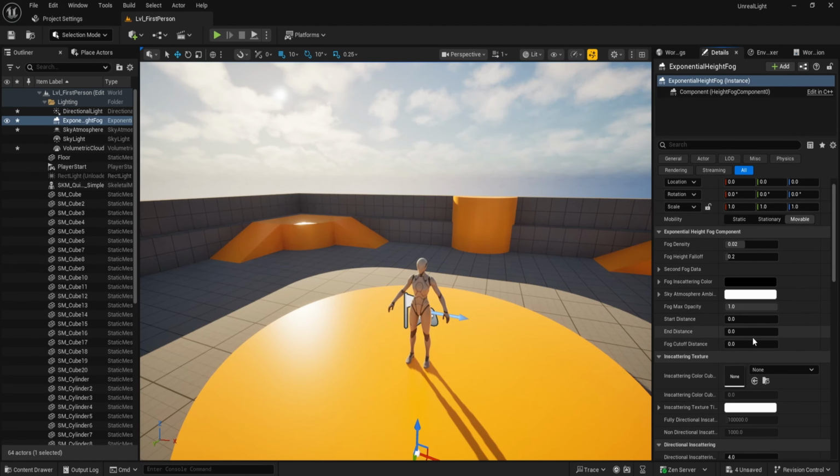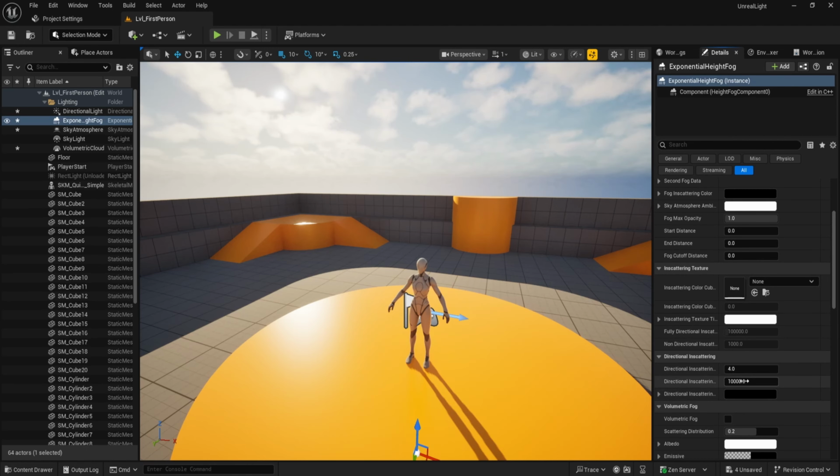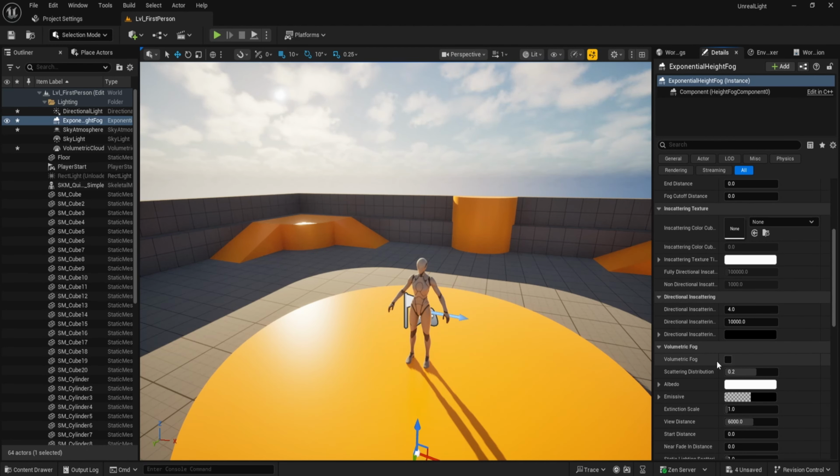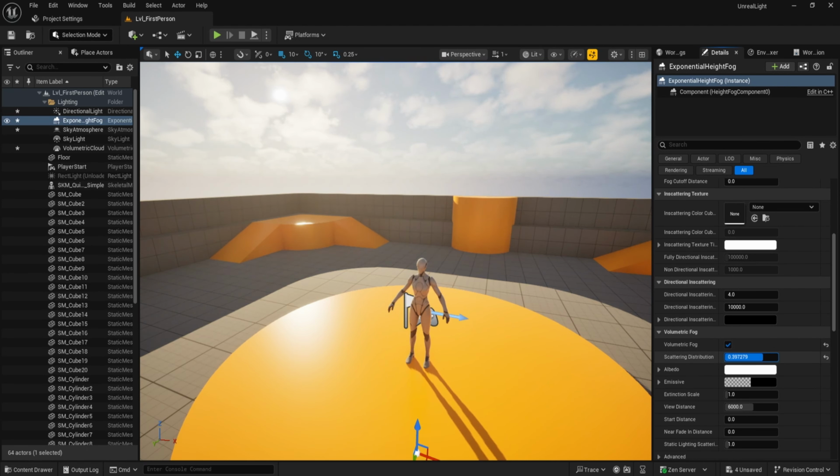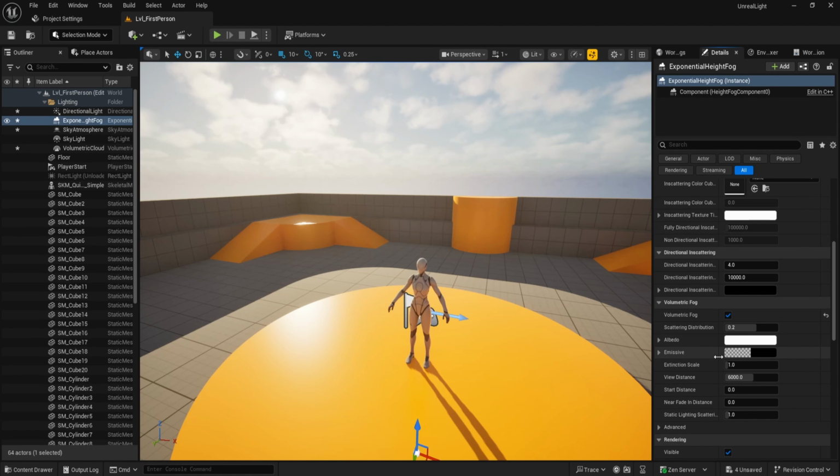Then we have directional inscattering. This connects your sunlight to the fog, giving that glowing beam effect when the sun shines through. Finally, check volumetric fog to enable true 3D volumetric lighting. When this is active and your directional light has volumetric scattering intensity turned up, you'll see proper God rays and light shafts across your scene.